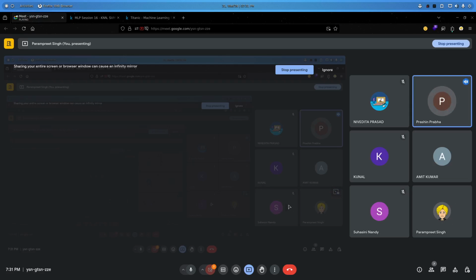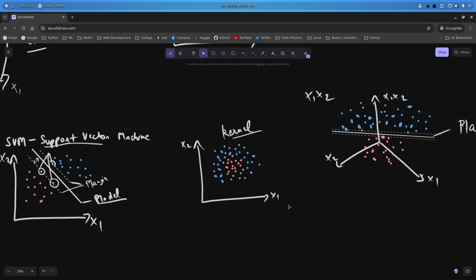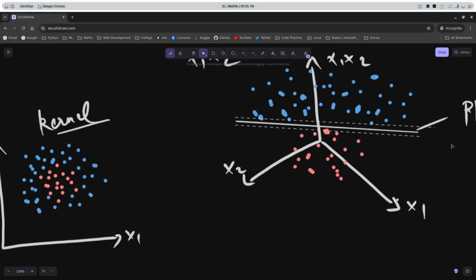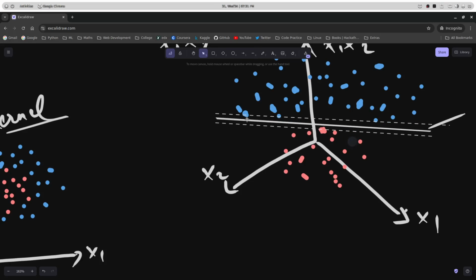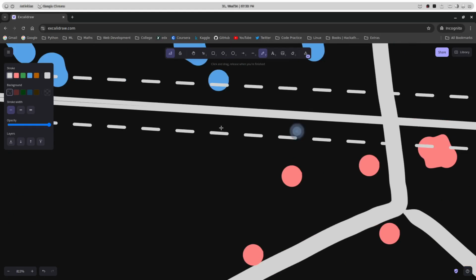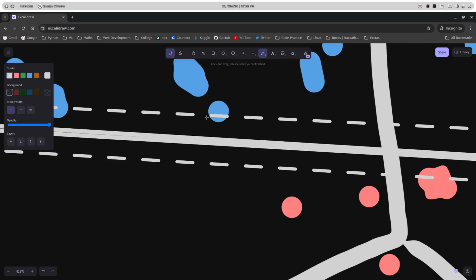Paraphrase how margins are formed. Sorry, how margins are developed here. Okay, margins are developed. I don't remember the exact equation. Based upon the support vectors, it chooses some vectors, and it basically tends to create the maximum difference between those vectors and the line which we have.